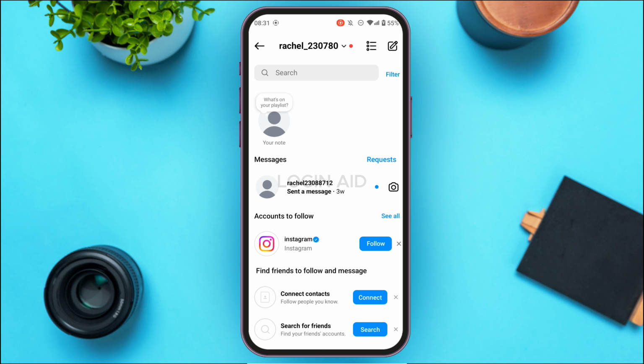You need to keep in mind Instagram does not have the inbuilt feature to hide the note from someone, but you can do this clever tip in order to hide the note from someone. For that, first of all, what you have to do is tap on the option your note. Now you'll be able to add your note over here.